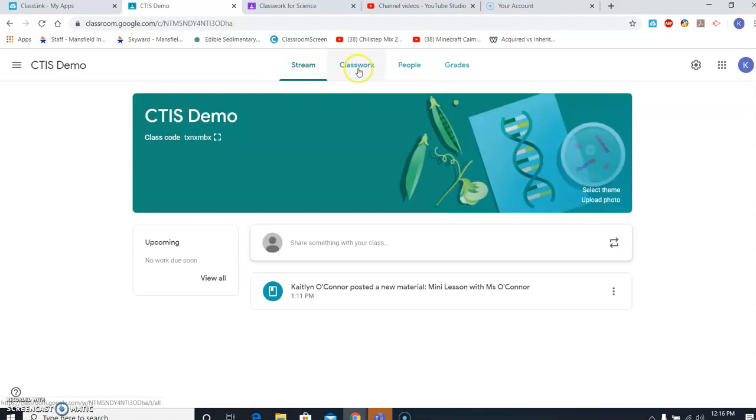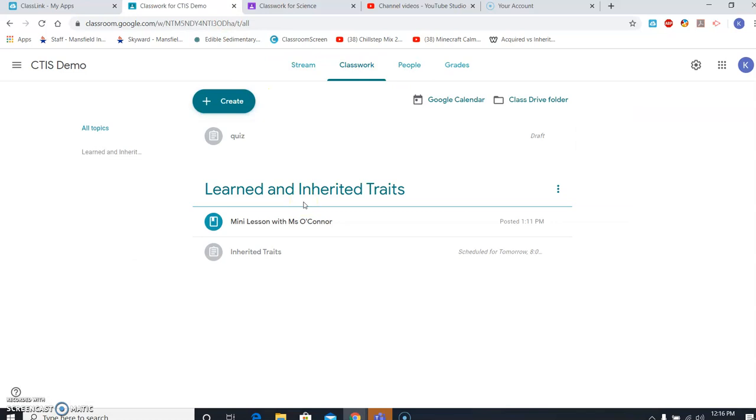So that is the basic overview of Google Classroom. I will be making more videos about Google Classroom, how to create quizzes, how to embed Flipgrid, and different things like that.